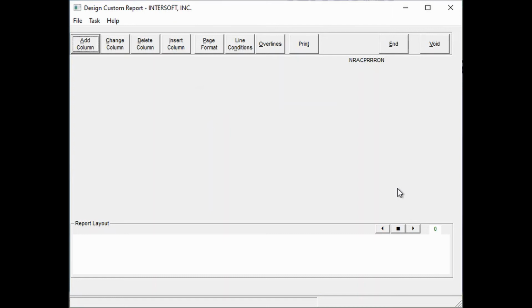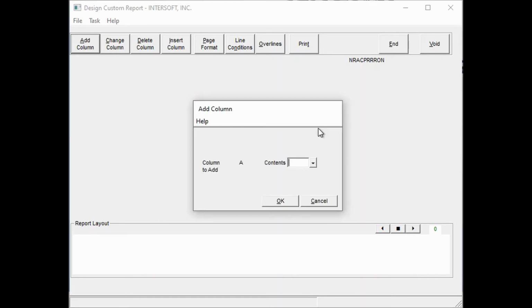I'm going to add a column, and add is highlighted, so I can go directly to it. But if we're making a change to the report, you can see that other elements have underlines on them, such as change, delete, page format. If we were making a change to the report, we could use our hotkeys to go directly to those. I will press enter for add.